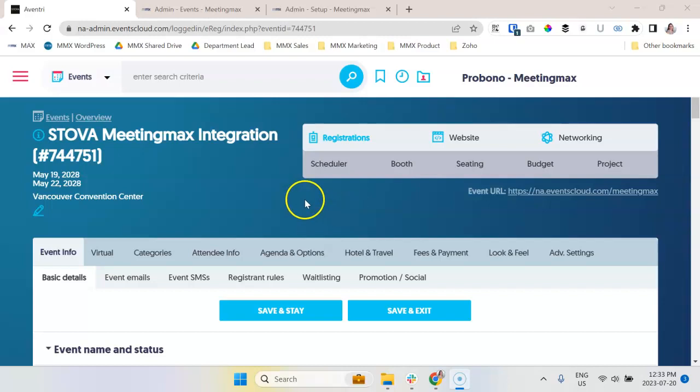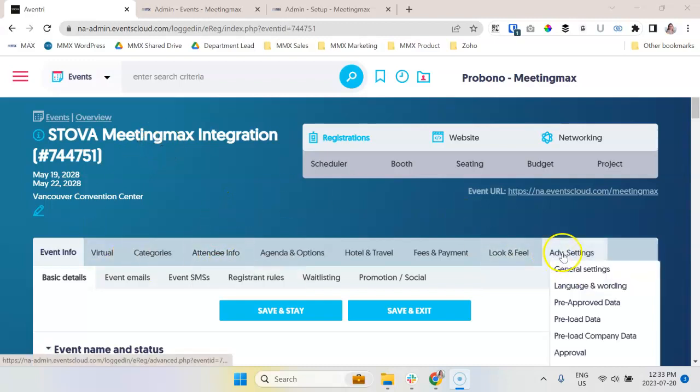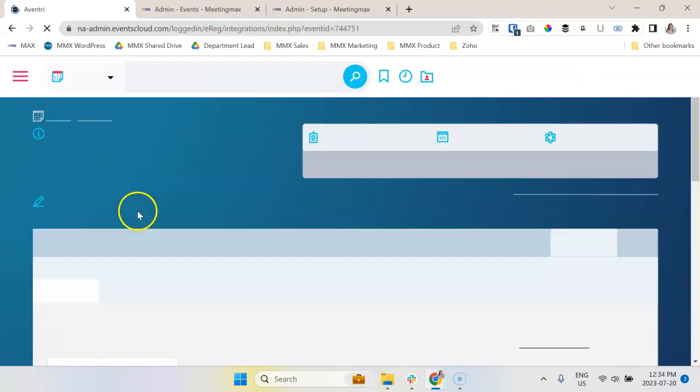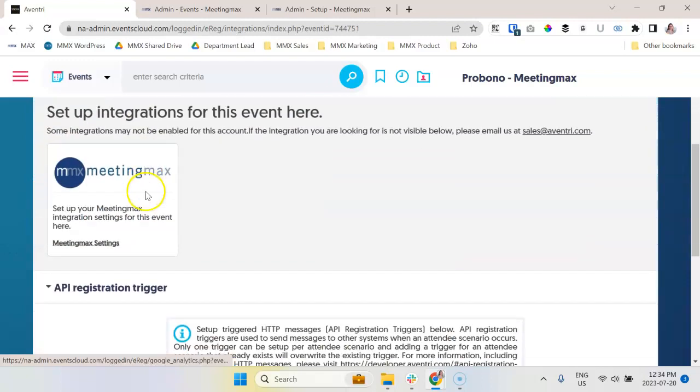Okay, this is a short demo video showing how the Stova and Meetingmax integration works and how it appears to guests. So as you can see, I'm in my Stova account right now inside an event. If I go into Advanced Settings and click on Integrations, here I will see the Meetingmax integrations for this event.